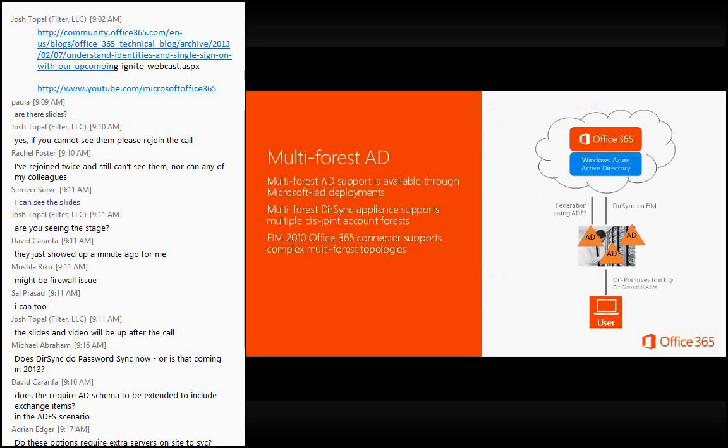We also mentioned that there's multi-forest AD. If you've got multiple on-premises Active Directories and you want to synchronize to Office 365, we use Forefront Identity Manager, the FIM on-prem solution, to collate all of those objects into one central location and then synchronize those to Office 365 using the Office 365 connector. As we've said, you may also want to have Visual Studio to help with some of the rules that you need to set up for FIM.